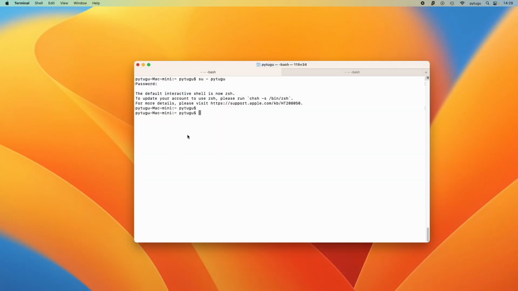Hi, how to change your default interactive shell on your macOS.